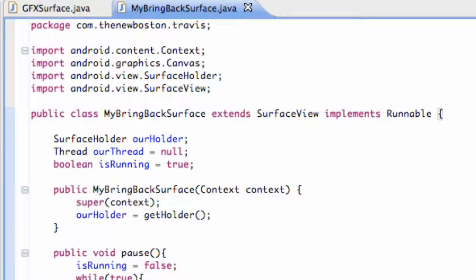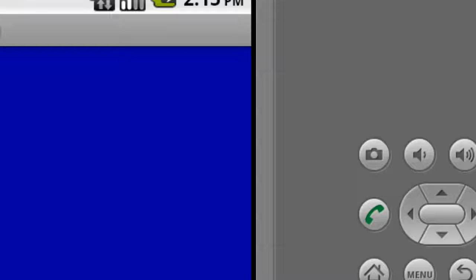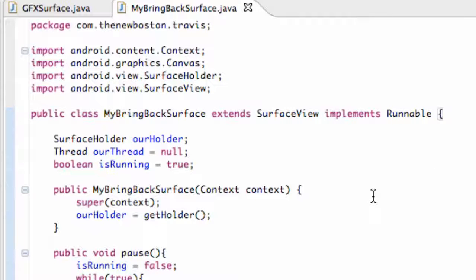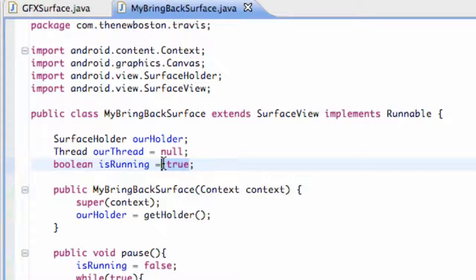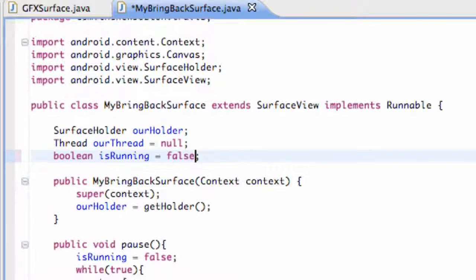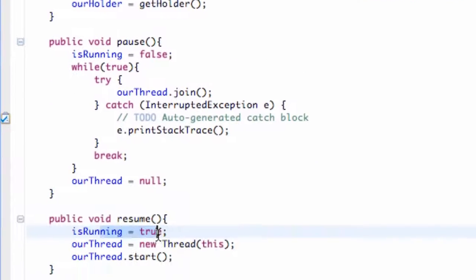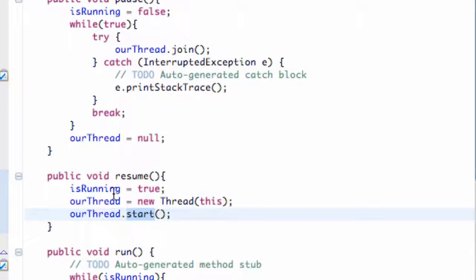And in this tutorial we're basically going to refine what we've done and also get a desired result, like I showed you with the OnTouch method. So the first thing I want you guys to do is go into the MyBringBackSurface class and change our isRunning right when it's started here to false. Because again, our thread is going to go through this onResume method before it actually starts our thread, and that's where we're actually going to change our isRunning to true.